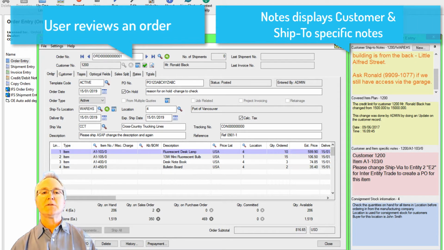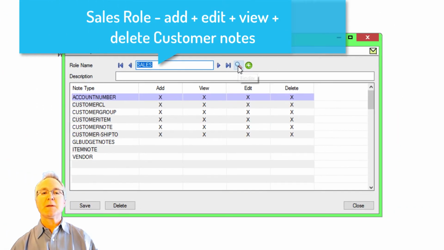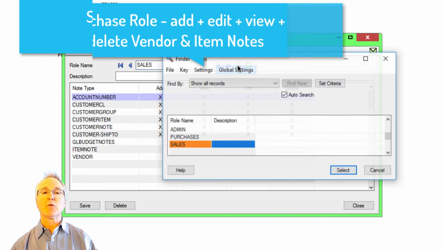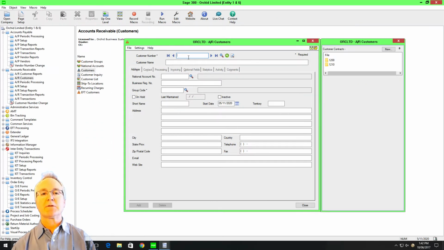Notes allows you to configure different roles and users so that people see only the notes they need to see. And within those roles, you can define whether these users can add, edit, delete, or simply view the notes that are popping up on the screen.